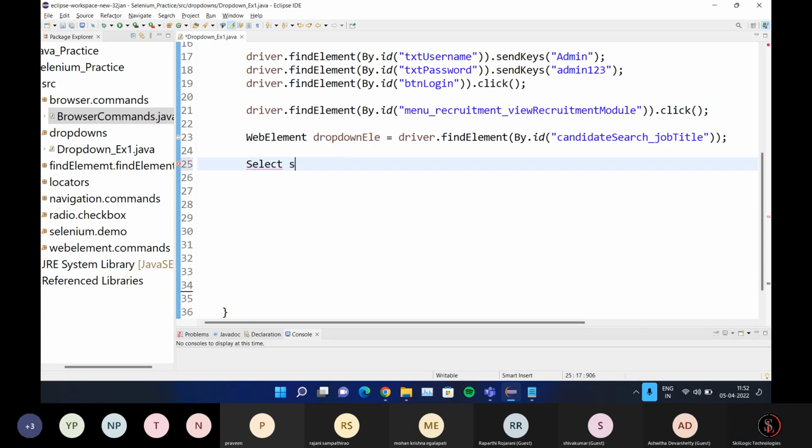Select, object name. Let's say I'm naming this dropdown. Above one is dropdownELE, this is dropdown. I'm giving some name and then new Select. So this is how we need to create an object of select class. Select is something provided by Selenium that we need to import.